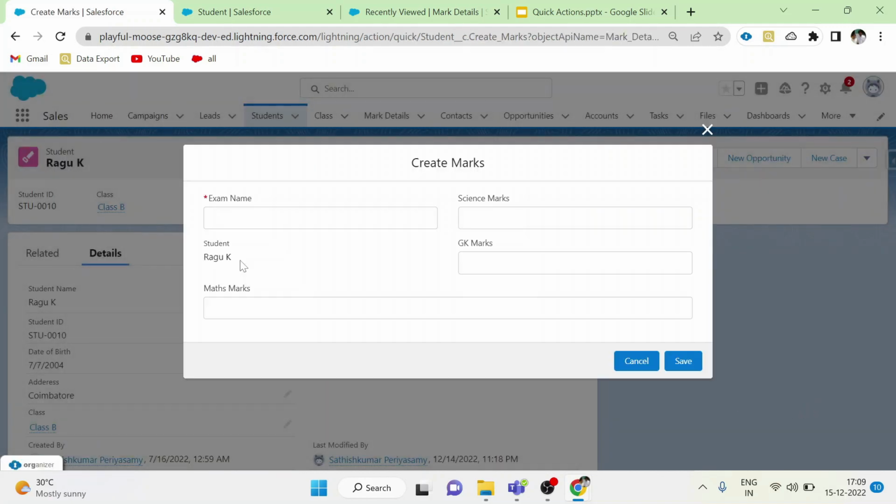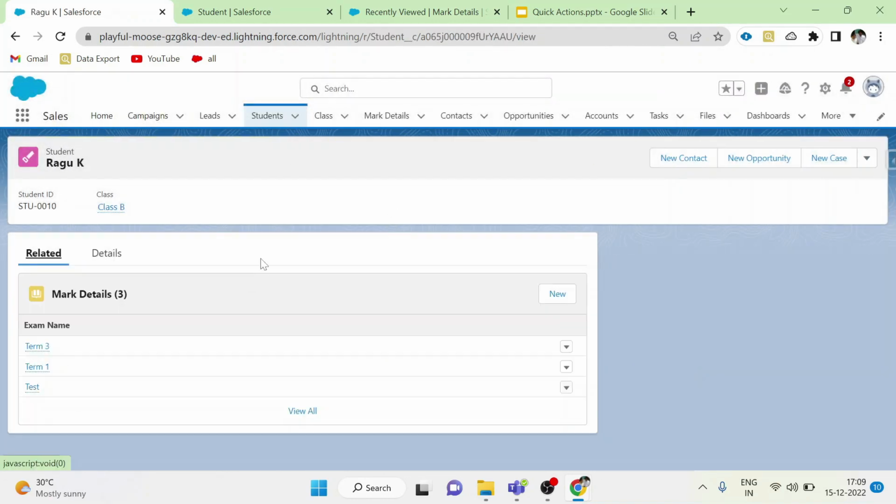Click it. Now you can see a form for capturing the mark details has been opened, and the student is already linked. You can give the details here and save it, so that the mark details record can be saved from the student object itself. This is one of the uses of object-specific actions. As I already said, you can create records, log calls, send emails, and do many other things with quick actions.